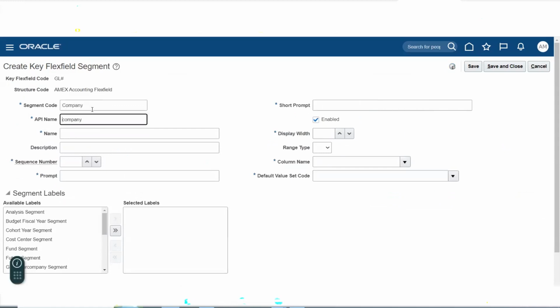So when you give the segment name, don't give any prefix or suffix. Segment name is segment name. Don't give Amex company and all. It is not a value. It is just the segment name.